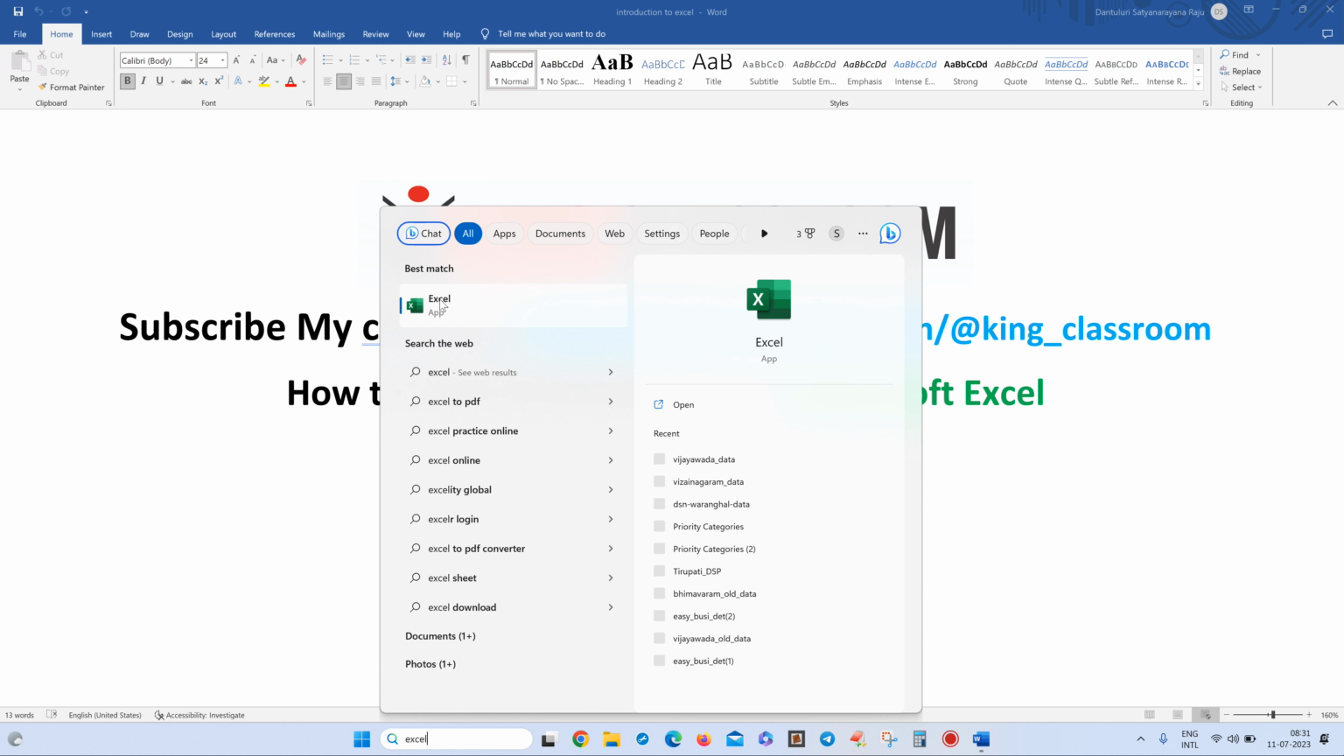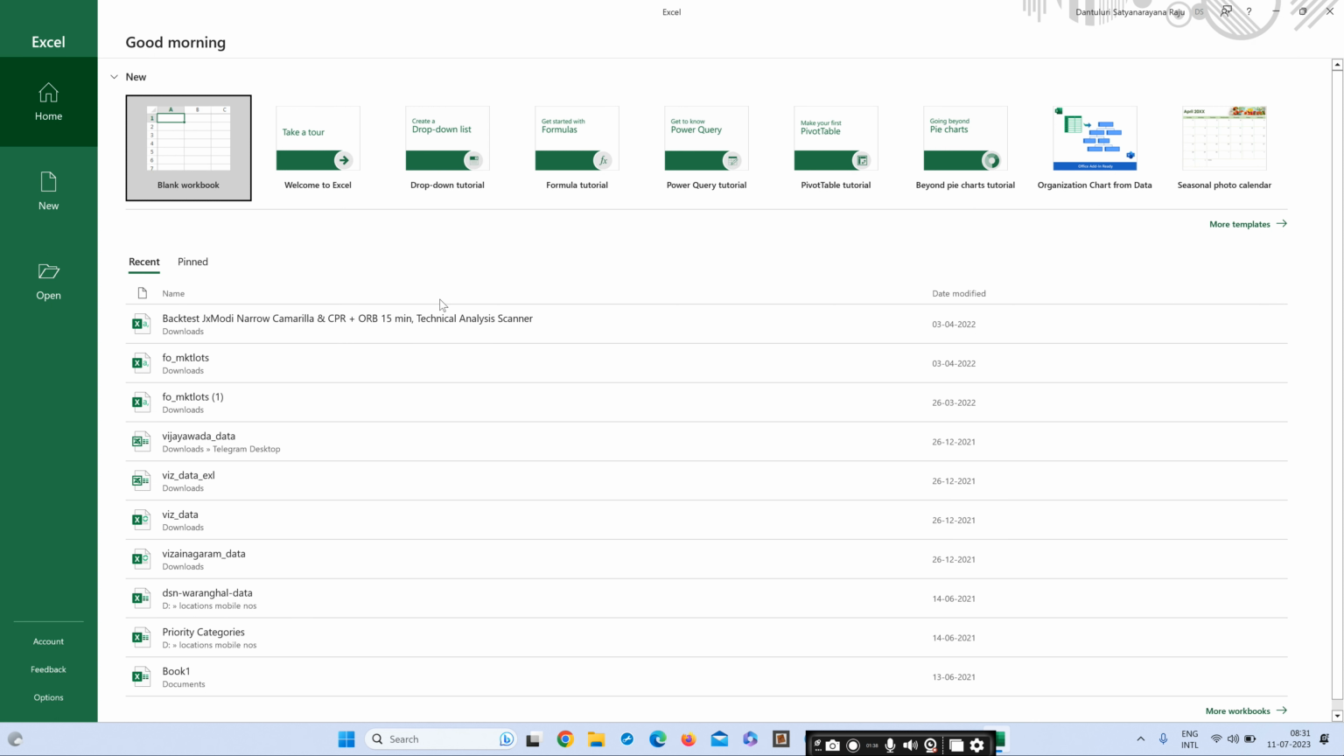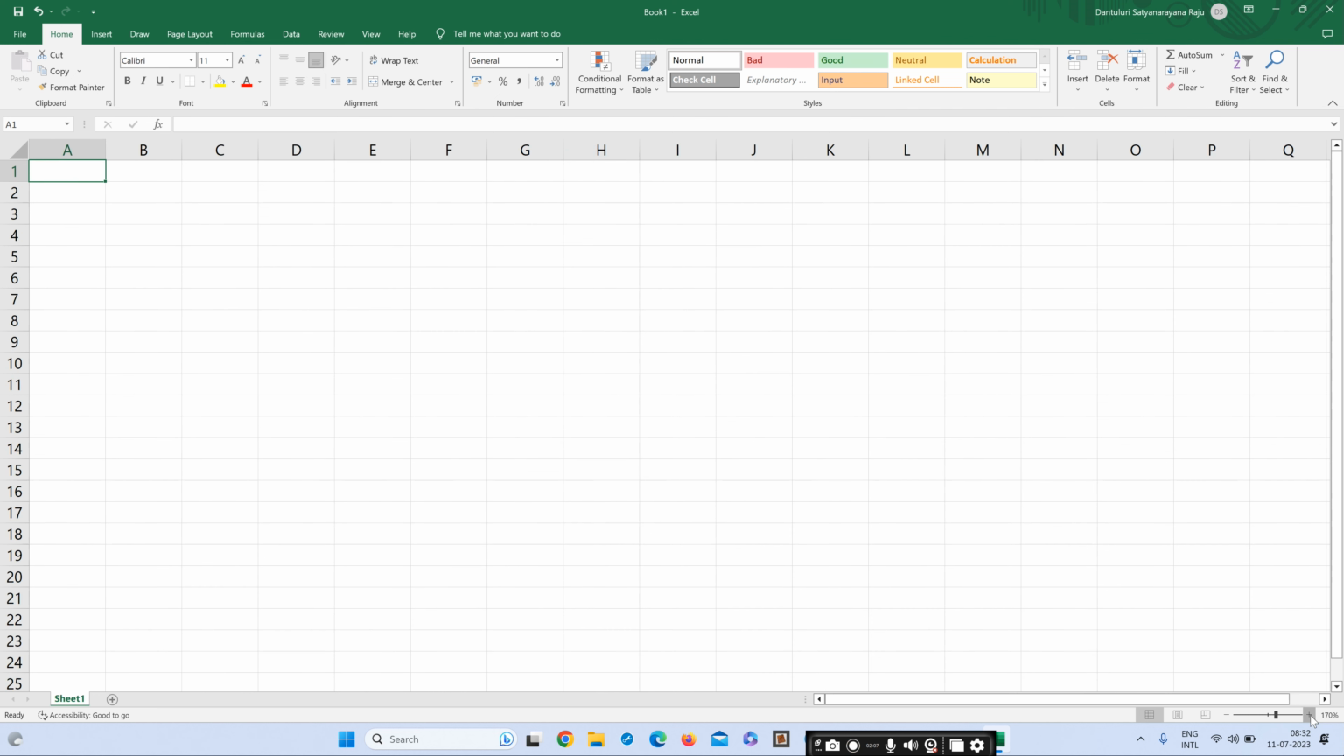My version is 2019, so try to understand. There are many options, but everything is common. I am typing Excel in the search button. Now I take a blank page. In Word we call it a blank page, but in Microsoft Excel it is a blank workbook. The blank workbook is a combination of rows and columns. Now increase the zoom level.